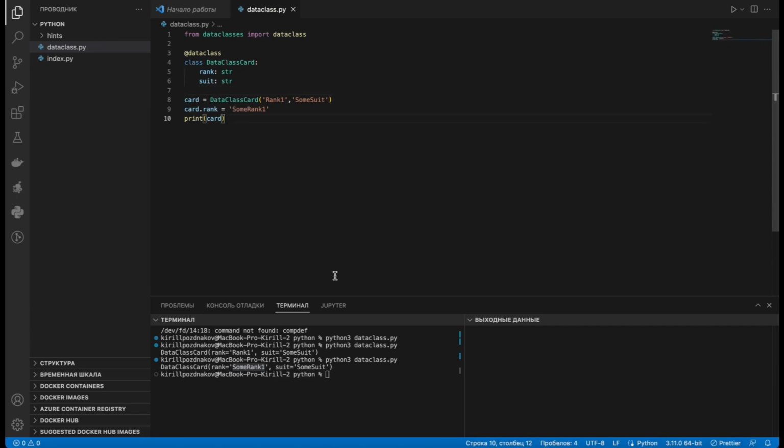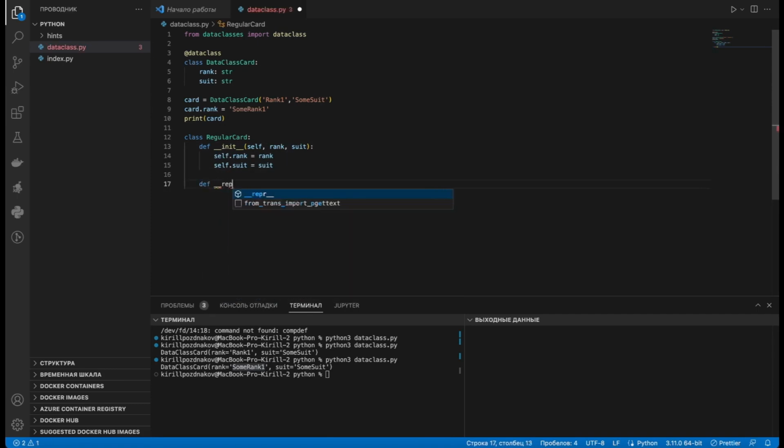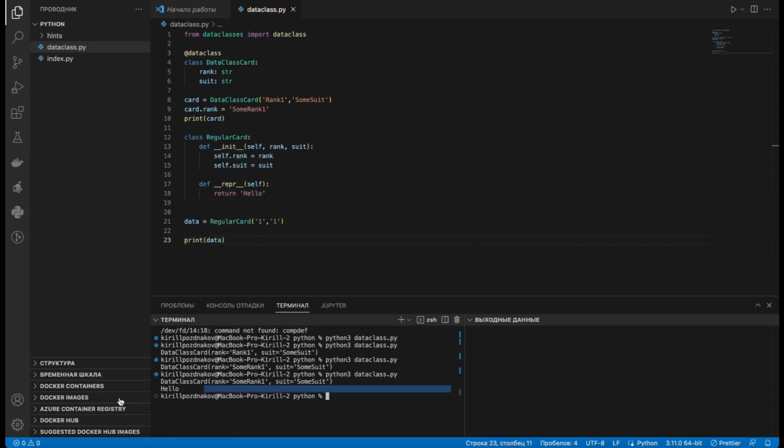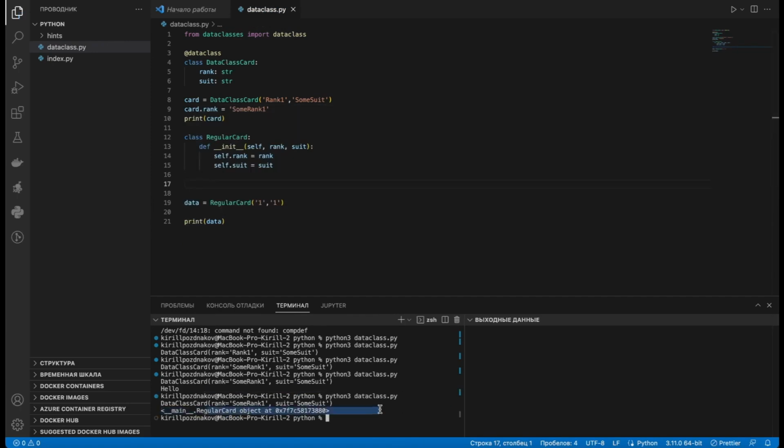If we weren't using a data class, we would have to write a class like this. Again, we write init with self, rank, suit and then assign our data here. In case we need some behavior there, for example, if we do a print, we need to define repr and do a return. Then a regular card, 1 and 1, let's say. Print. We see our hello. So here we can override exactly how things will be displayed when we treat the object as a string. In other words, just do a print. If we remove it, we'll see that something unclear appears here.